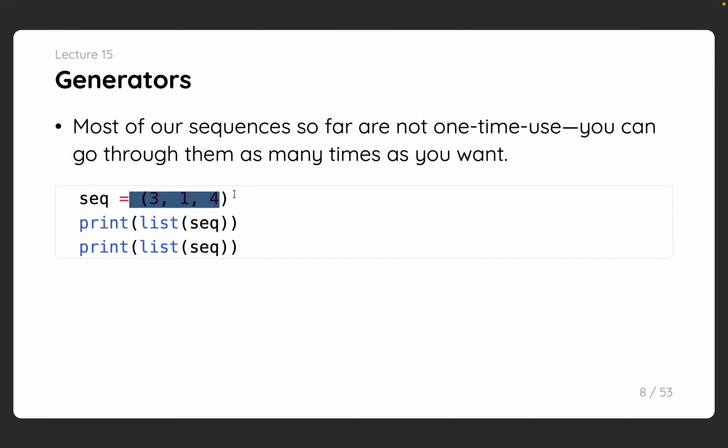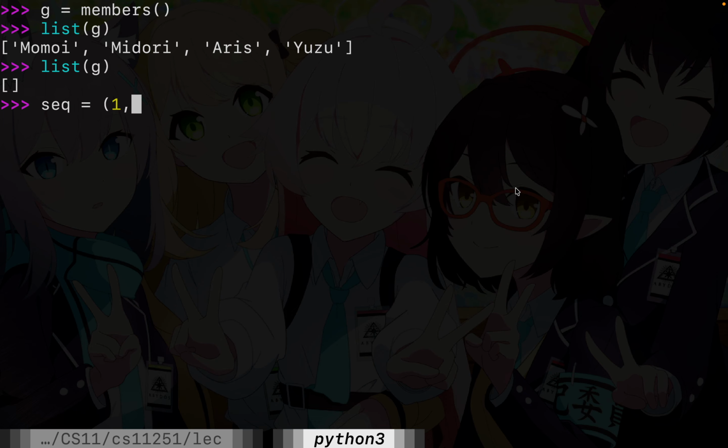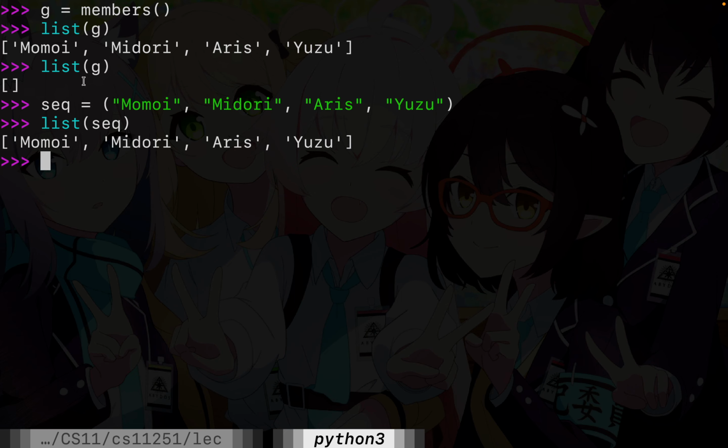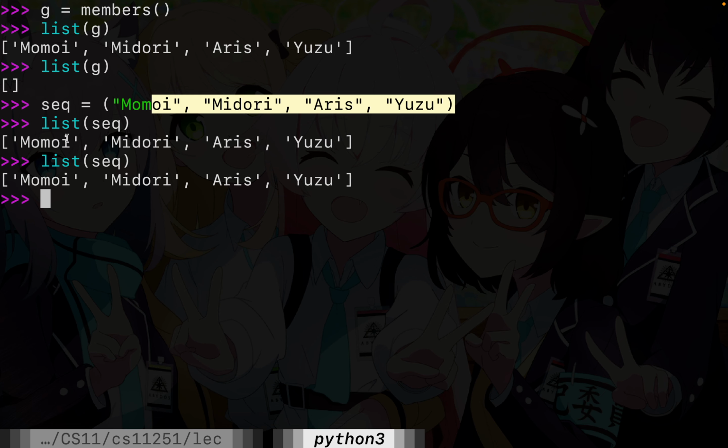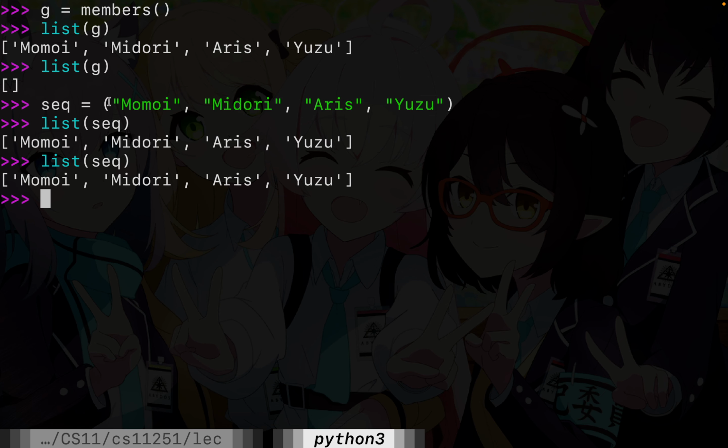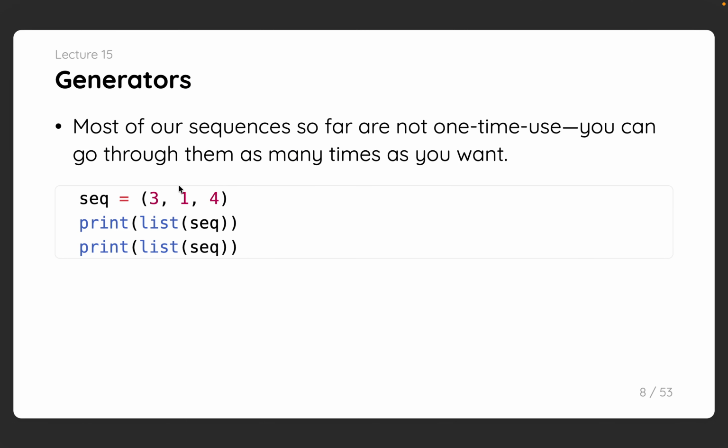Okay, so most of the sequences that we've encountered so far, like tuples and strings, are not one-time use. So if we have a sequence 1, 2, 3, 4, let me use the same names. That is user. If I have a tuple instead, and I wrap that inside a list function, I get these same names. If I do it again, I still get the same names. So sequences like tuples, strings, as well as lists themselves are not one-time use. You can use them multiple times like this.